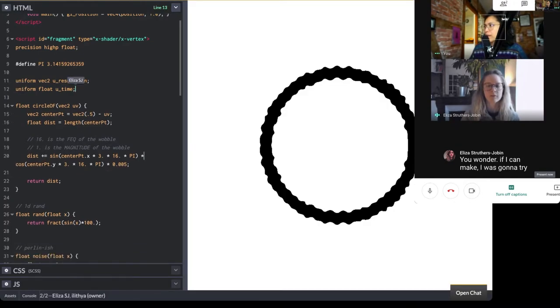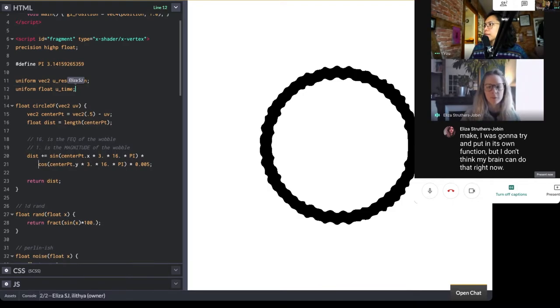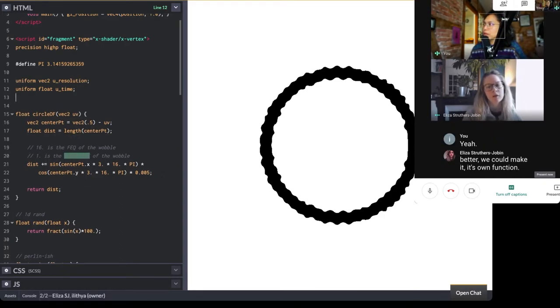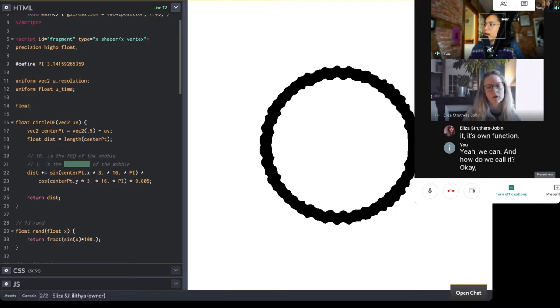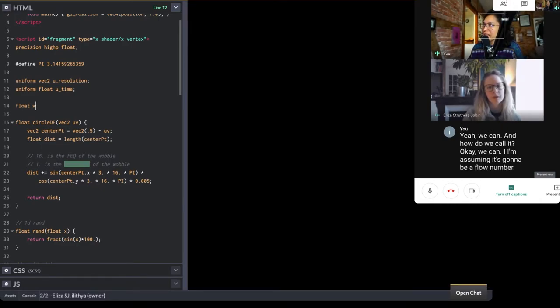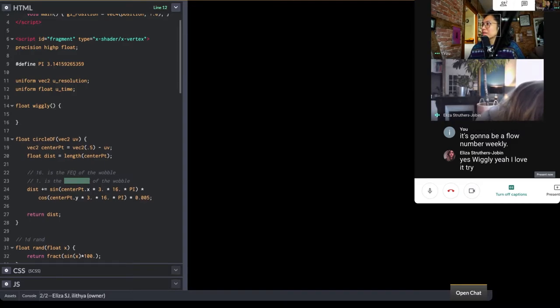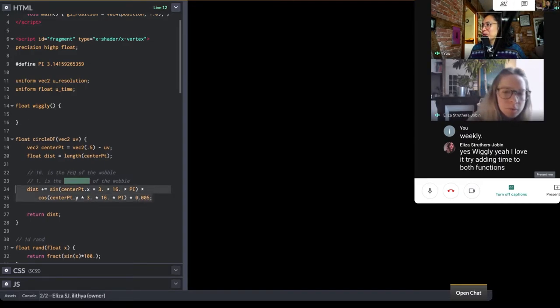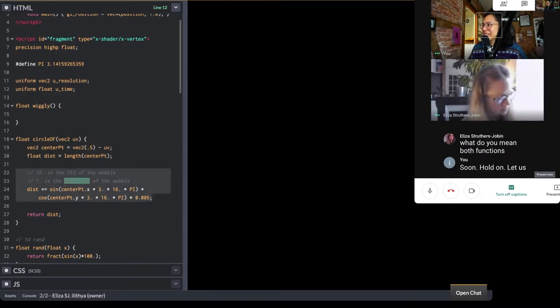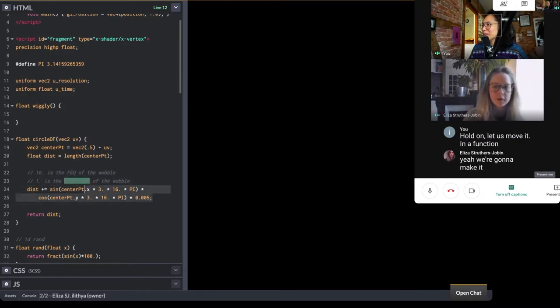I was going to try and put it in its own function, but I don't think my brain can do that right now. We can do it, like the whole thing, because frequency could be a variable, magnitude could be a variable. We could make it its own function. And how do we call it? I'm assuming it's going to be a float number, wiggly. Yes, wiggly. Try adding time to both functions. Yeah, soon. Let us move it into a function and hopefully make it successfully.